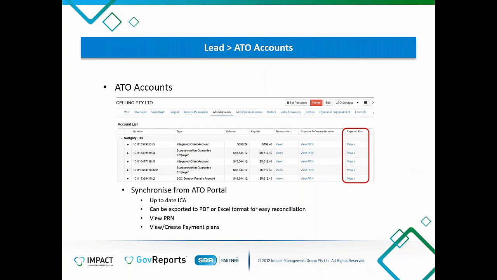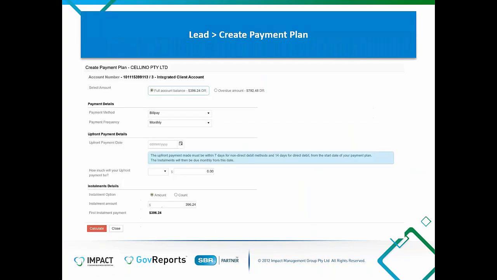But what's even better, and one of the newer things, is you can view and create payment plans. I think personally that is a big, big bonus. If I don't have to go into the portal to do that, I'm happy. So moving into that, clicking on that view, you can create a payment plan, and you can see that the screen is very similar to what you would see on the ATO portal.